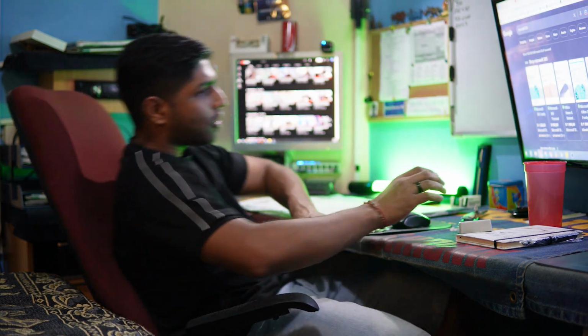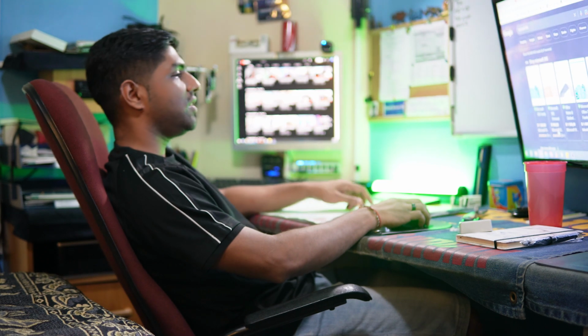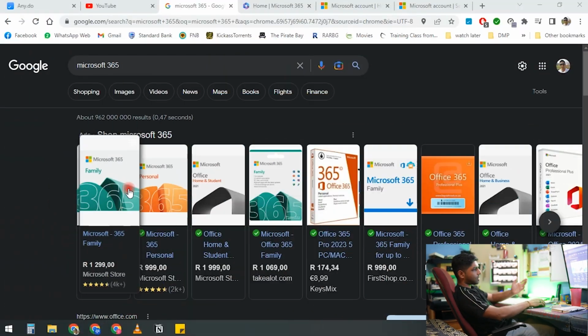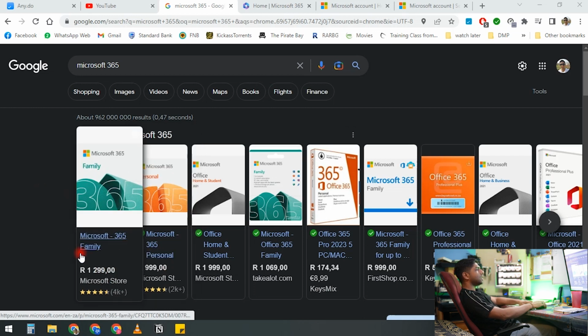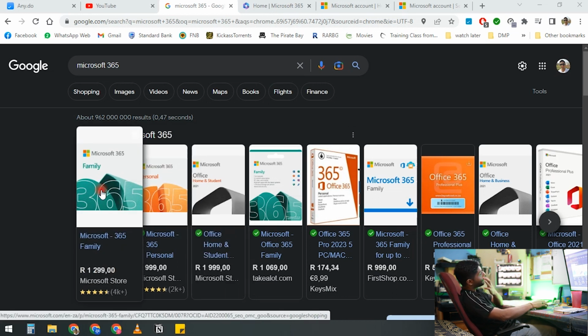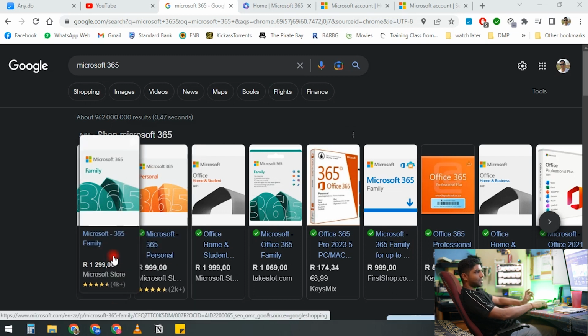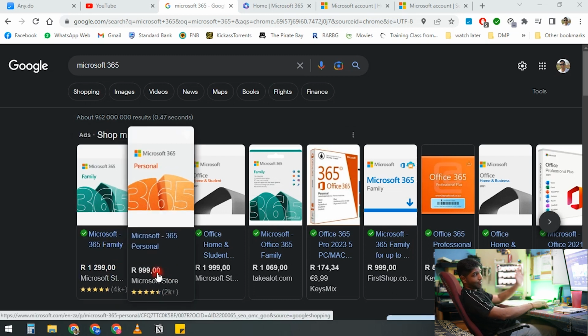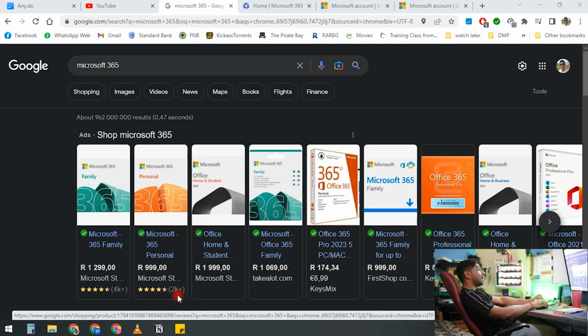We're going to turn to our PC. You can just Google Microsoft 365 and it will come up with the ability of purchasing these 365 licenses, either personal or family. I suggest family, because family is the package that comes with 6 licenses, 5 devices each, for 1,300 Rand. Or you can purchase a personal package, which is for 1 individual and 5 devices, for 1,000 Rand. So you see the economics of that, right?